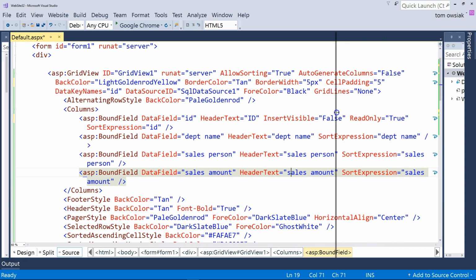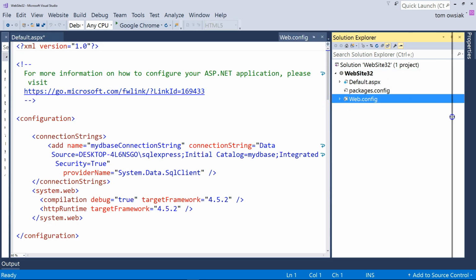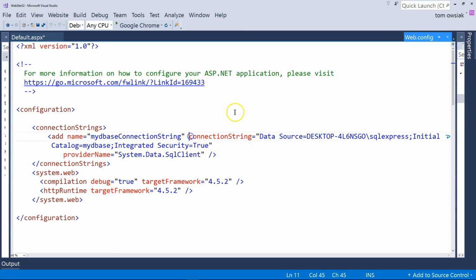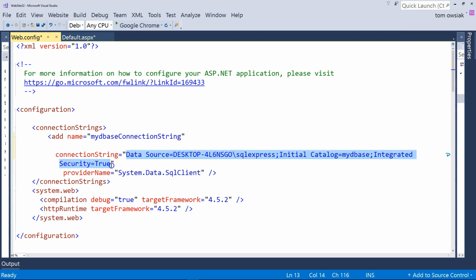And one last place I want to talk about is this one here. In the Solution Explorer on the right side, click web.config and take a look here. What do you see stored here? Take a look. You've got the connection string stored here, you see? Right here. The connection string is stored inside web.config.